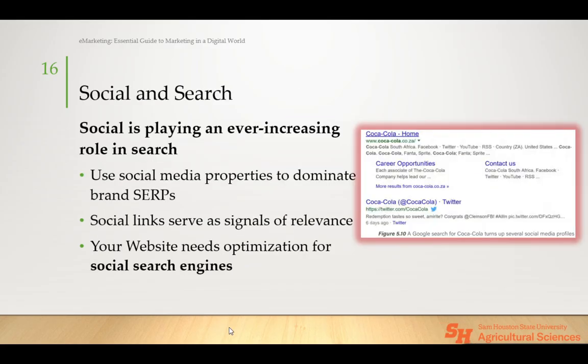Social and search. Social is playing an ever-increasing role in search. Use social media properties to dominate your brand SERPs, such as this Coca-Cola SERP that we see here. Social links serve as signals of relevance, and your website needs optimization for your social search engines.